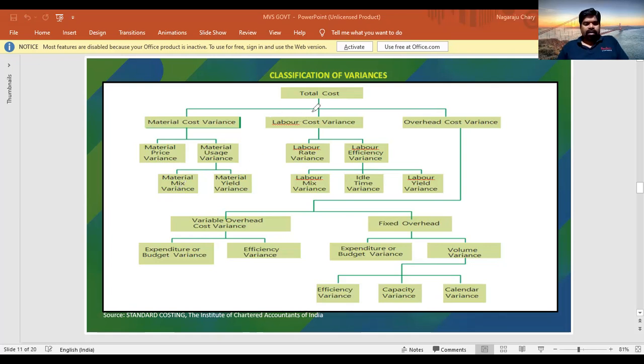Let us see labor cost variance, labor rate variance. Rate means wage. How much standard wage is fixed for that work? But what actual rate have we paid? The difference between these two we have to calculate. If below the standard rate is paid, it is positive, that is favorable. Otherwise, it will be adverse.